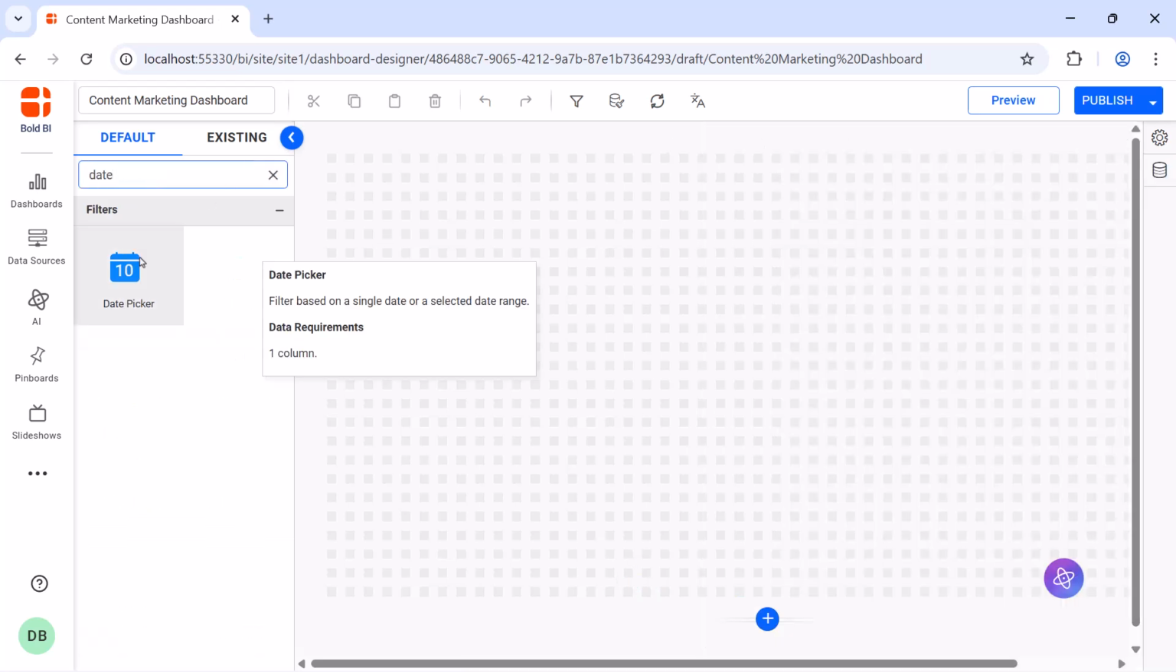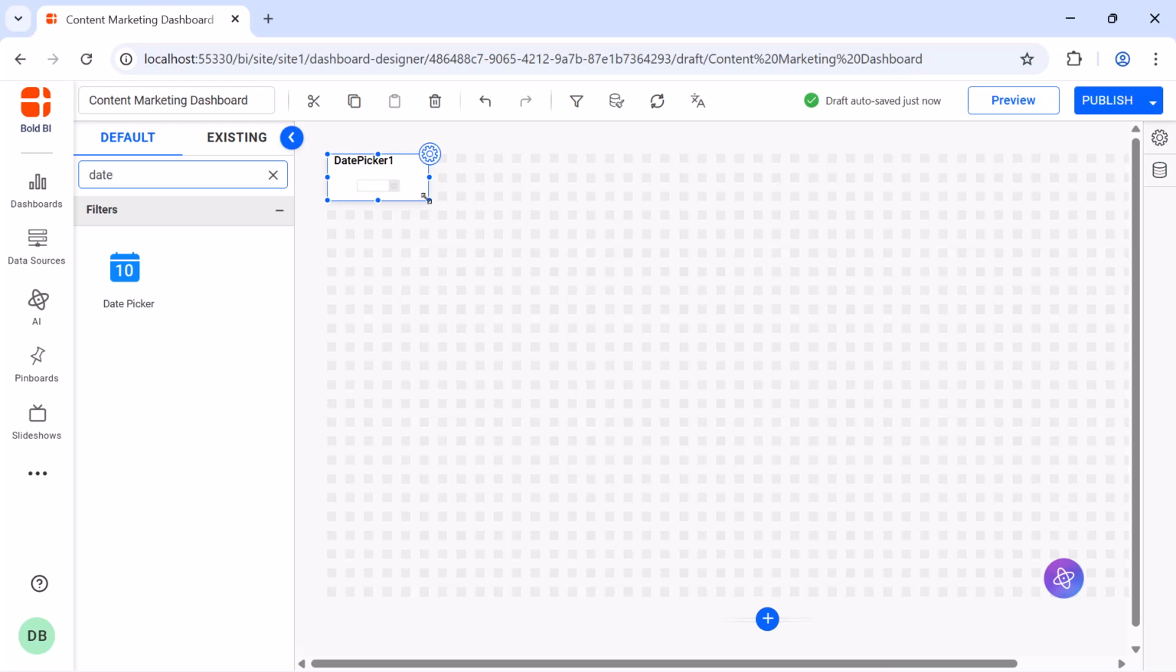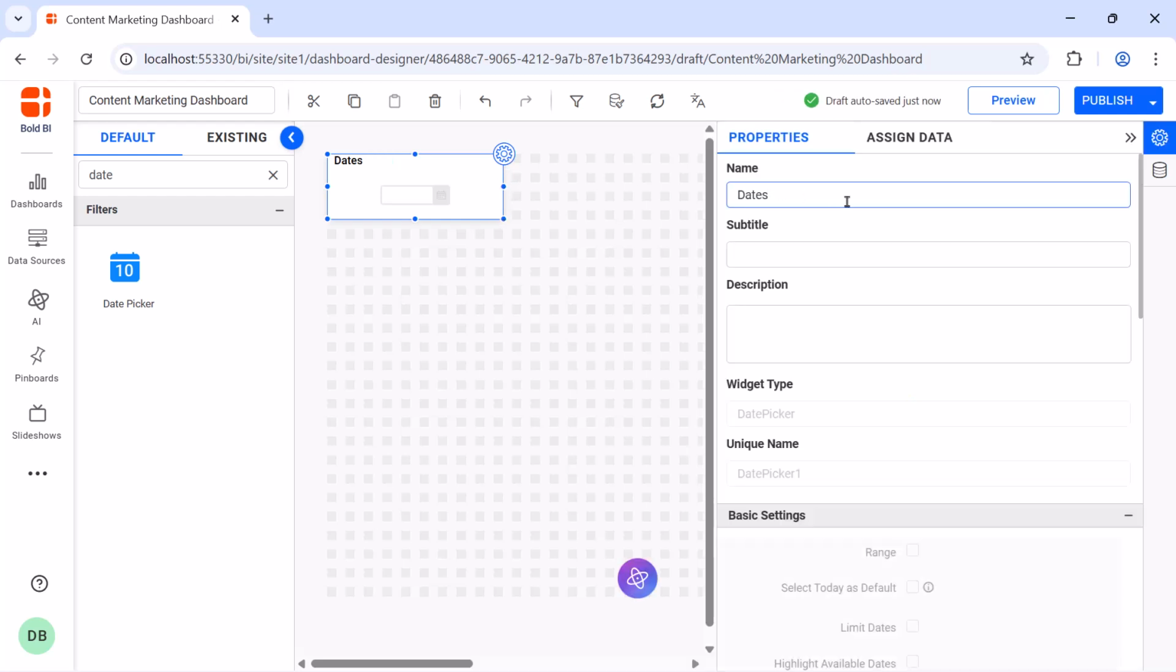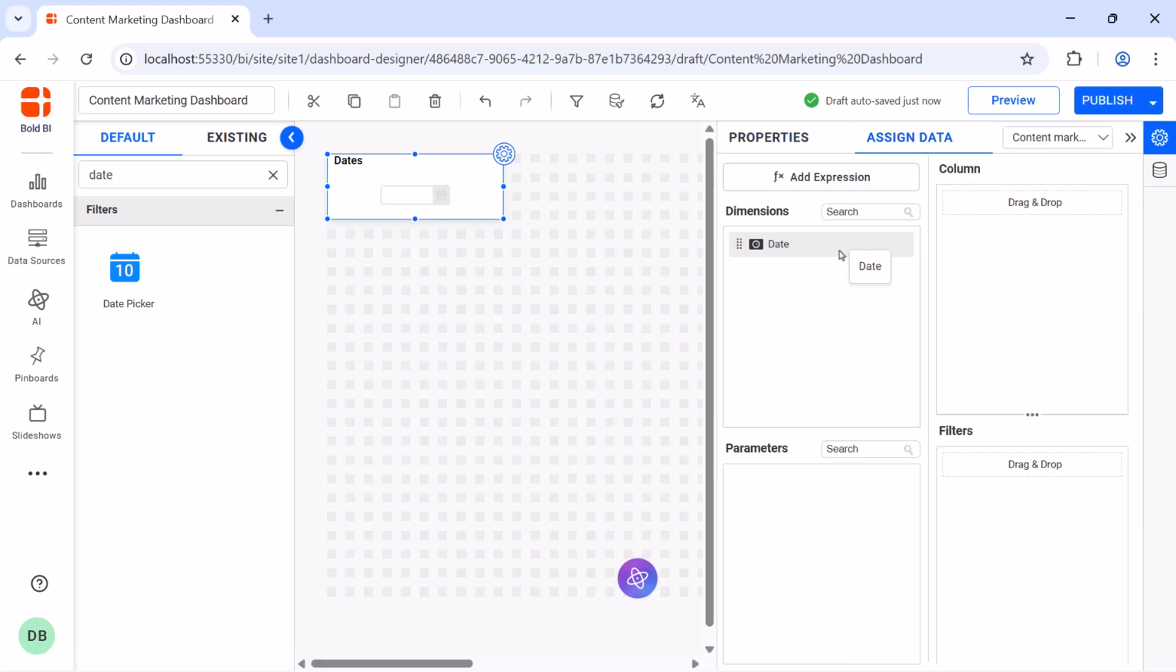Next, let's add a date picker widget so users can filter the entire dashboard by a specific time range. Place it at the top of the canvas for easy access. Then add a date column to this widget.